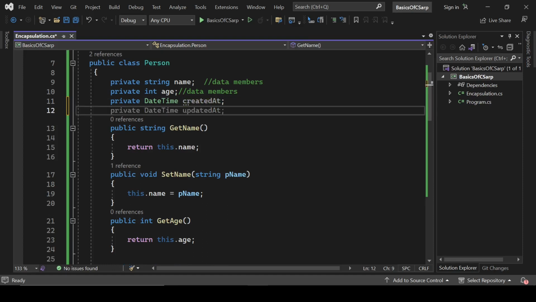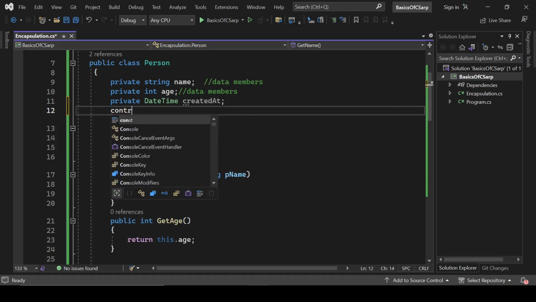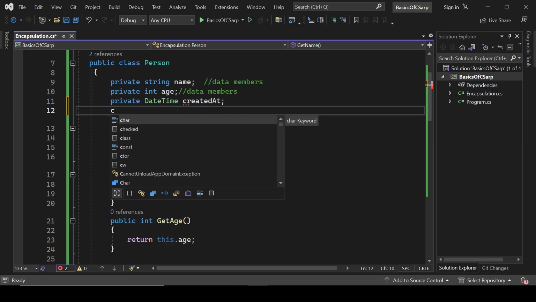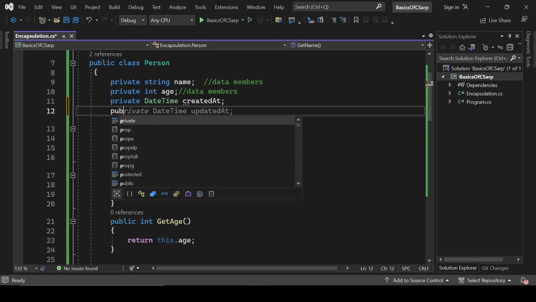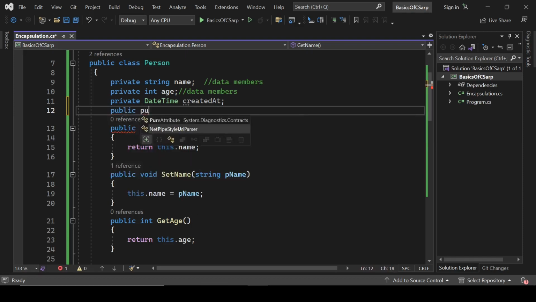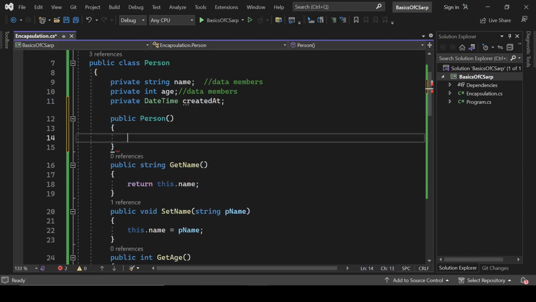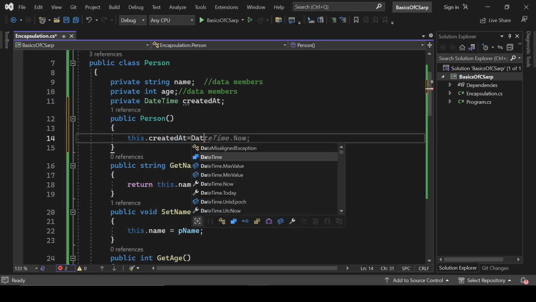And we are creating a constructor for it. This, and it will be public Person, this dot createdAt equals DateTime dot Now.